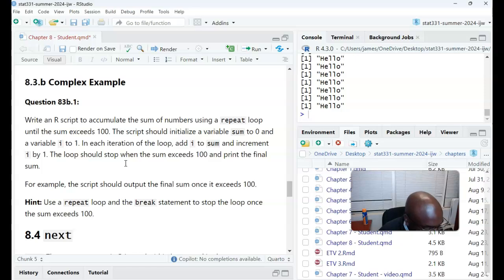So when it comes to this particular example, what are we doing here? It says write the R code to accumulate the sum of the numbers using a repeat loop, accumulating the sum until it exceeds 100. Okay, that's fun.